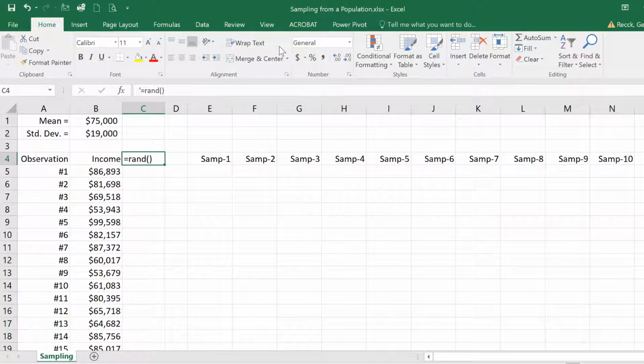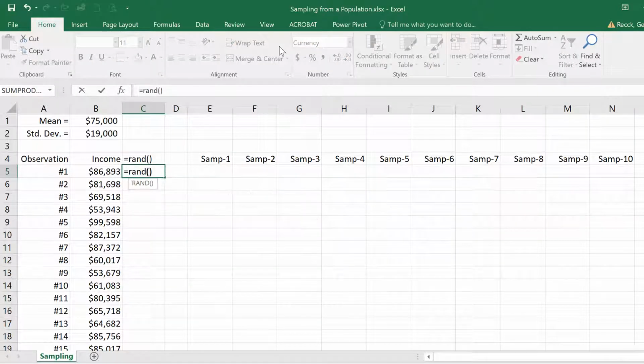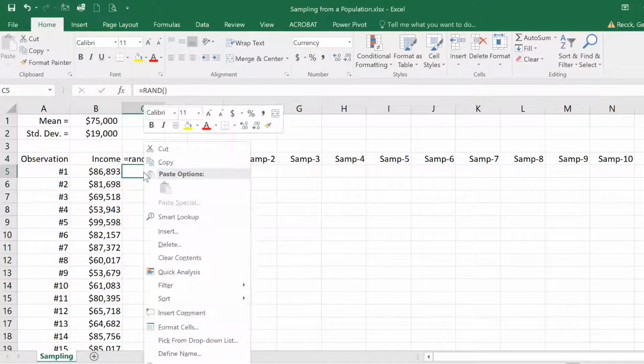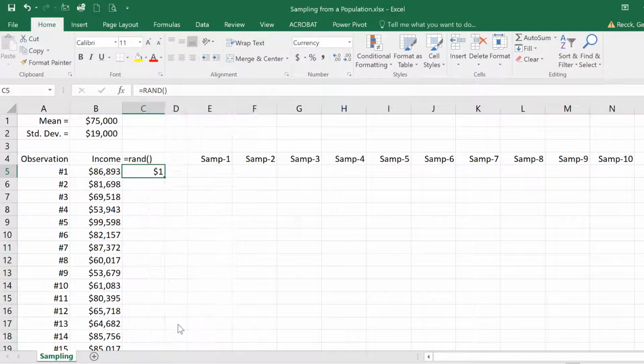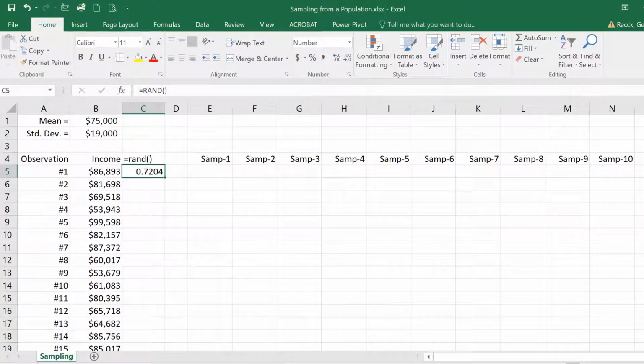So in each of the cells from C5 all the way down to the last 1,000th observation, I'm going to insert a rand function. And I need to reformat that because it thinks it wants to be in dollars. So I'll just do it as a number with 4 decimals, and it looks something like that. Perhaps I should right justify that.